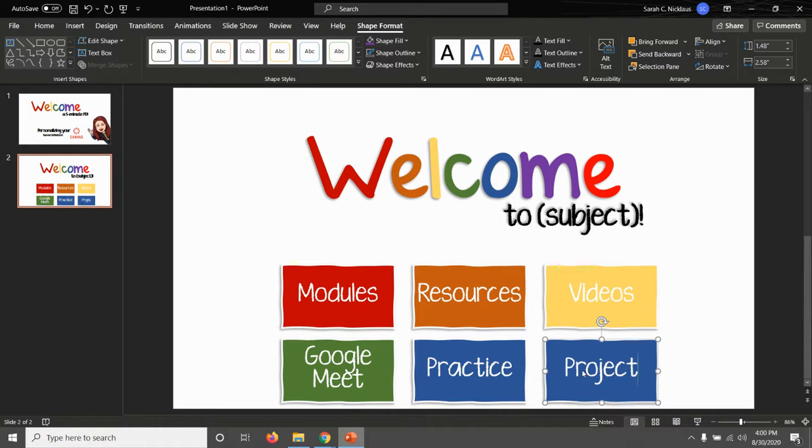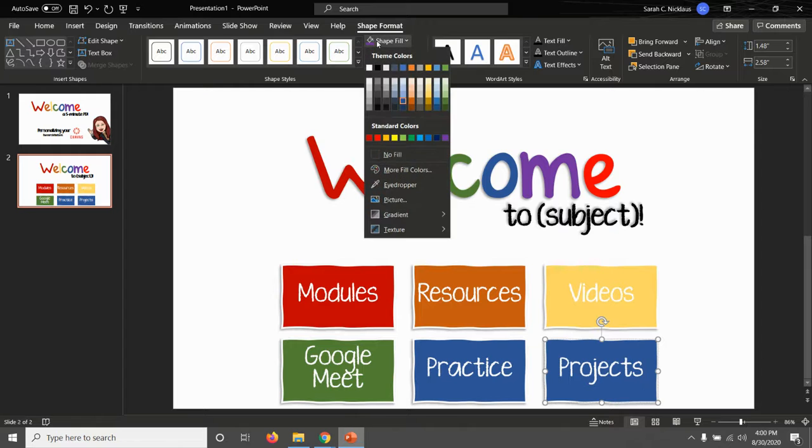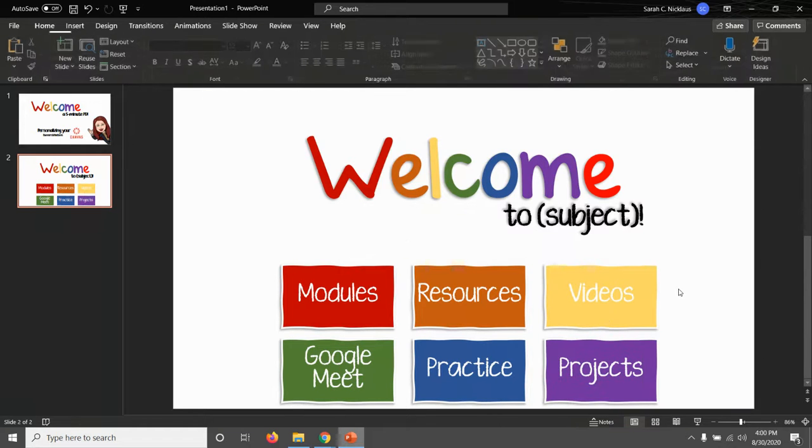So I'm going to just change that to projects, and then I'm going to just change the fill, show you what that looks like. Make that purple. And now I have 6 buttons that students can use to navigate to their modules, resources, videos, a Google Meet link maybe, practice, and projects.